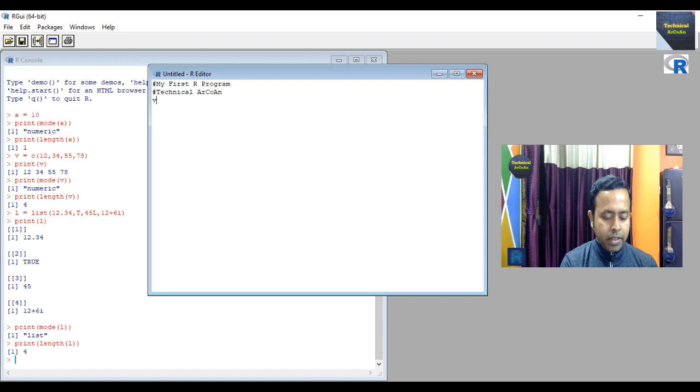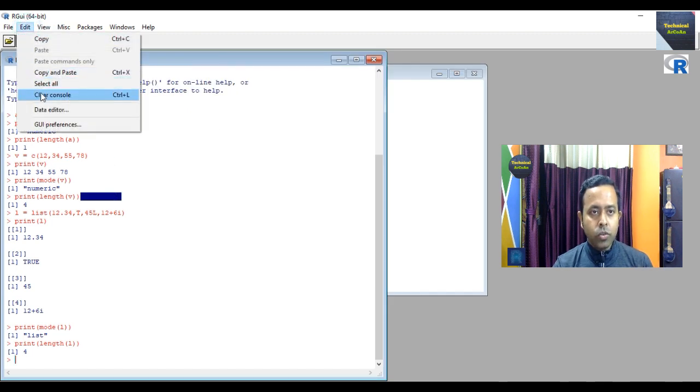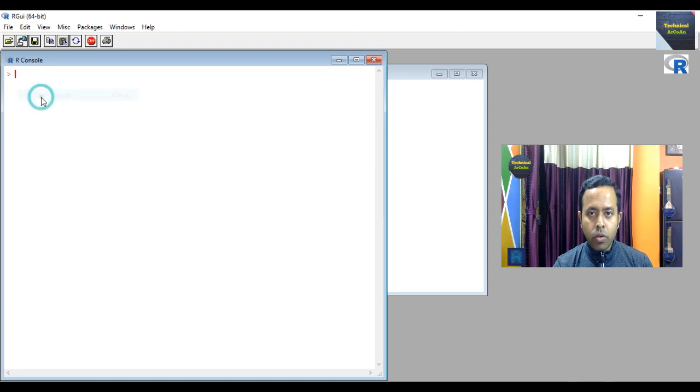And now we write some code here. Suppose we define a vector v equal to some elements, and then we print the vector elements first, then we use the mode attribute and send the argument v, and then we print the length, sending the argument v, okay? Before we do that, at first we clear our console, so just go to Edit and choose the option Clear console, okay?